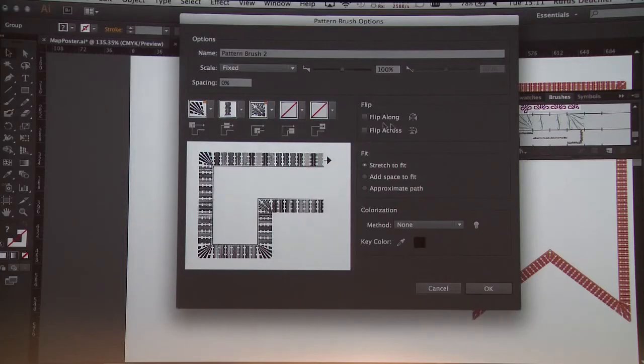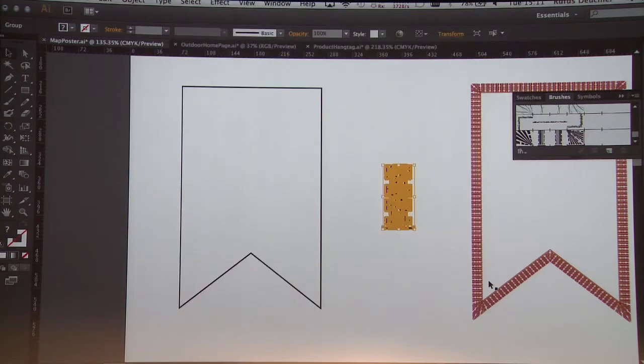How many of you use these pattern brushes? Very few. Okay. But so you know the pain. You know how much time this actually saves you. So let's say OK to that. And my pattern brush is now here.